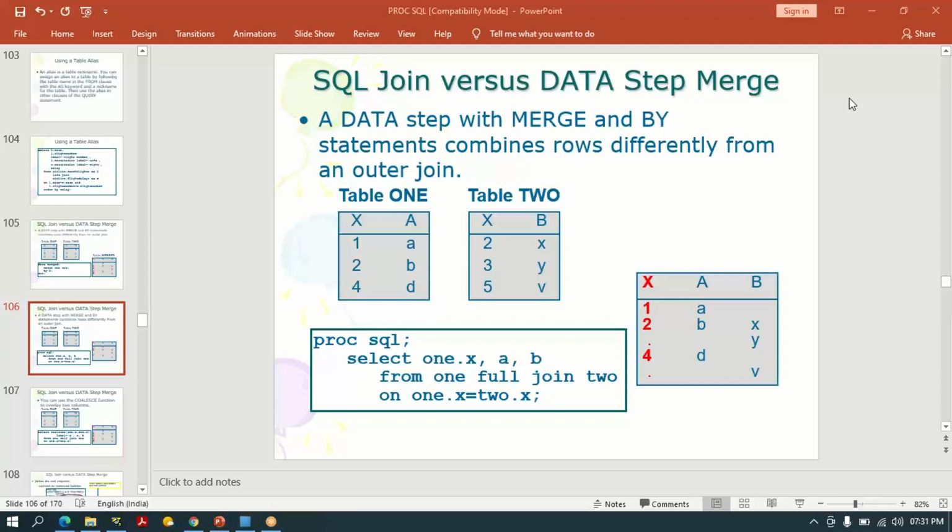efficient. SQL joins are more efficient because you don't need to sort the data before joining any two data sets. Even if the data is not sorted, you can directly join two data sets by using proc SQL. But in the data step, if the data is not sorted, you cannot join the two data sets. That is one difference.